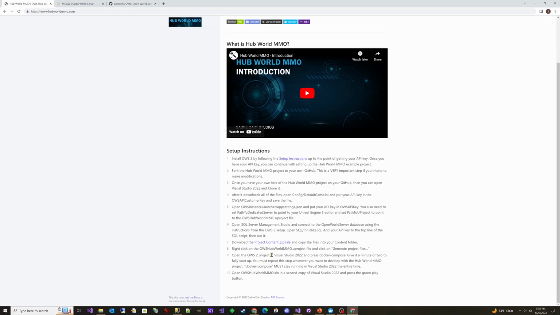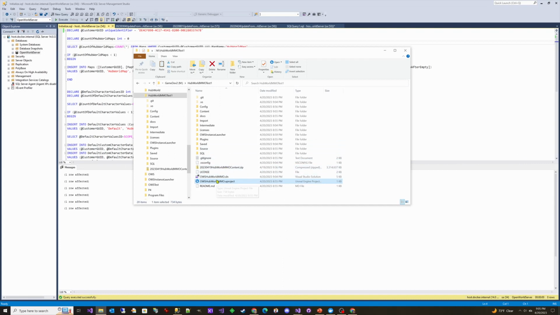Open the OWS 2 project in Visual Studio 2022 and press Docker Compose. We've already done this step, so we are going to continue to the final step. We're going to open the new OWS Hub World MMO SLN file in a second copy of Visual Studio. We can do that by right-clicking on it and saying Open with Visual Studio 2022.